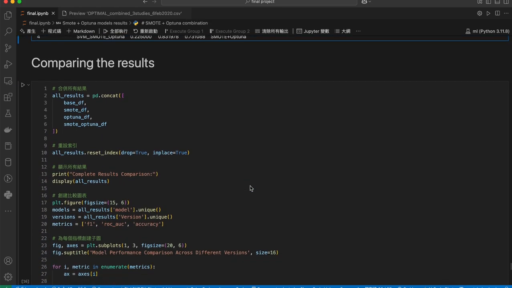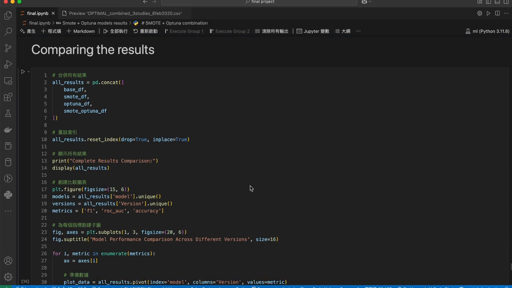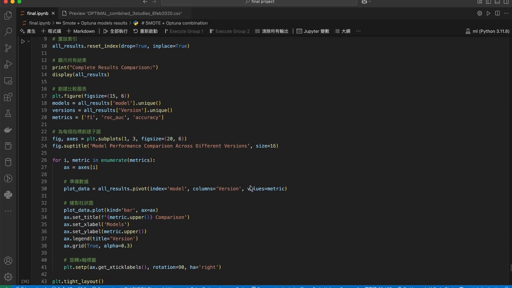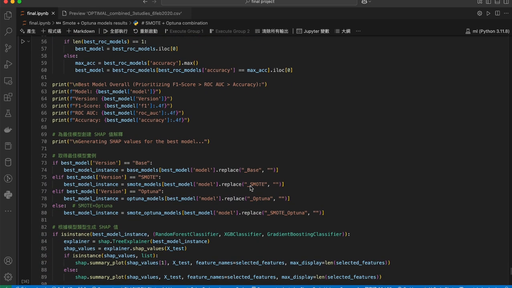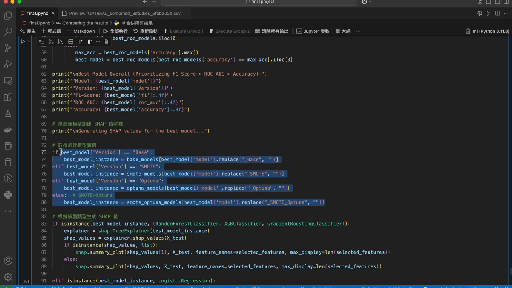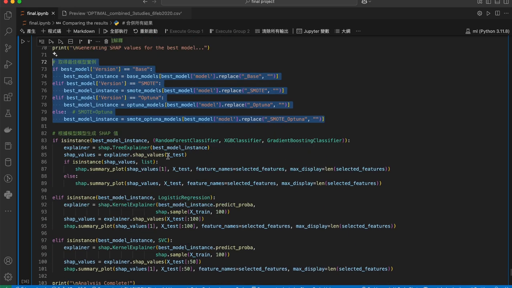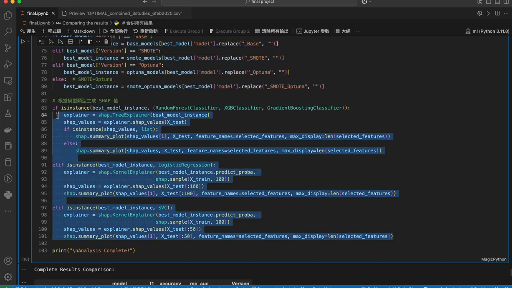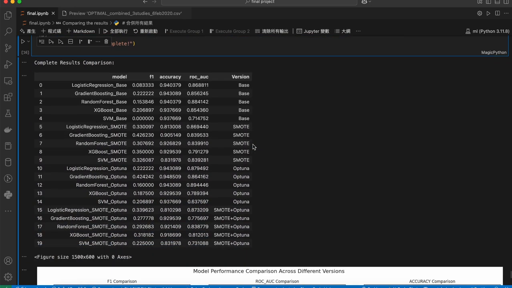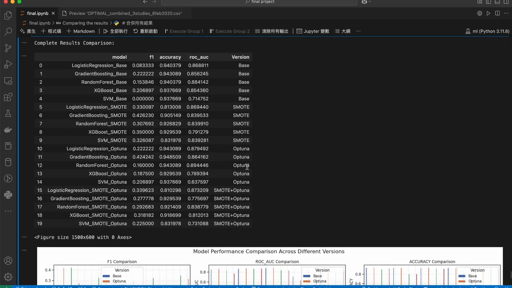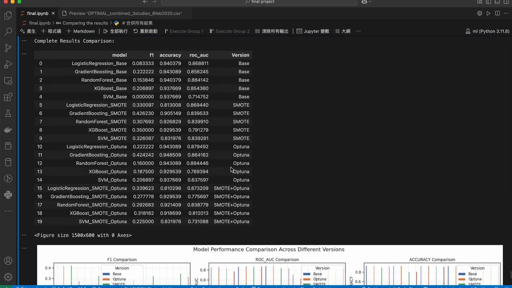And to wrap up, we consolidated all this evaluation experiment result into one table and chart. This is the code to recognize which one is the best model and try to use the different explainer to generate the SHAP. As you can see, it's the complete result comparison. It includes the 5 models on 4 different versions, and totally have 20 models.